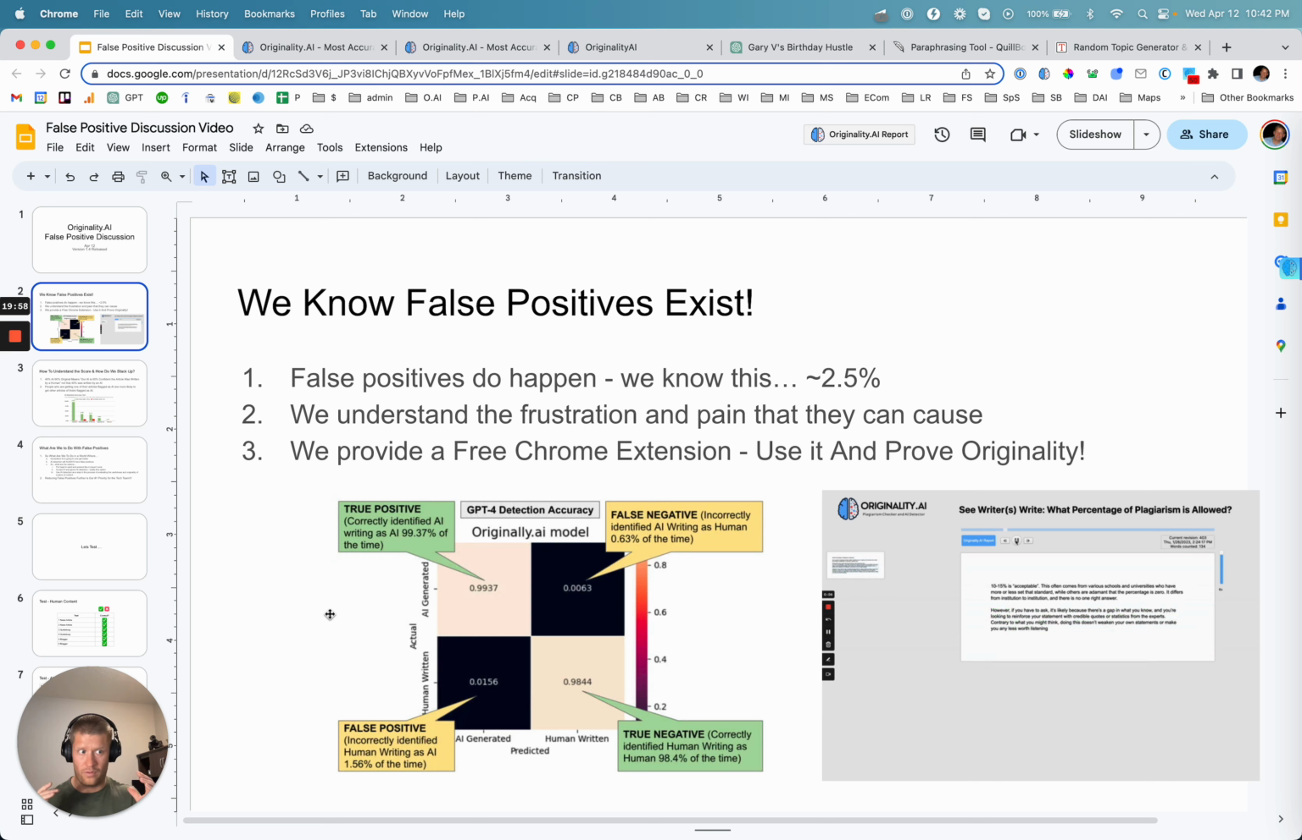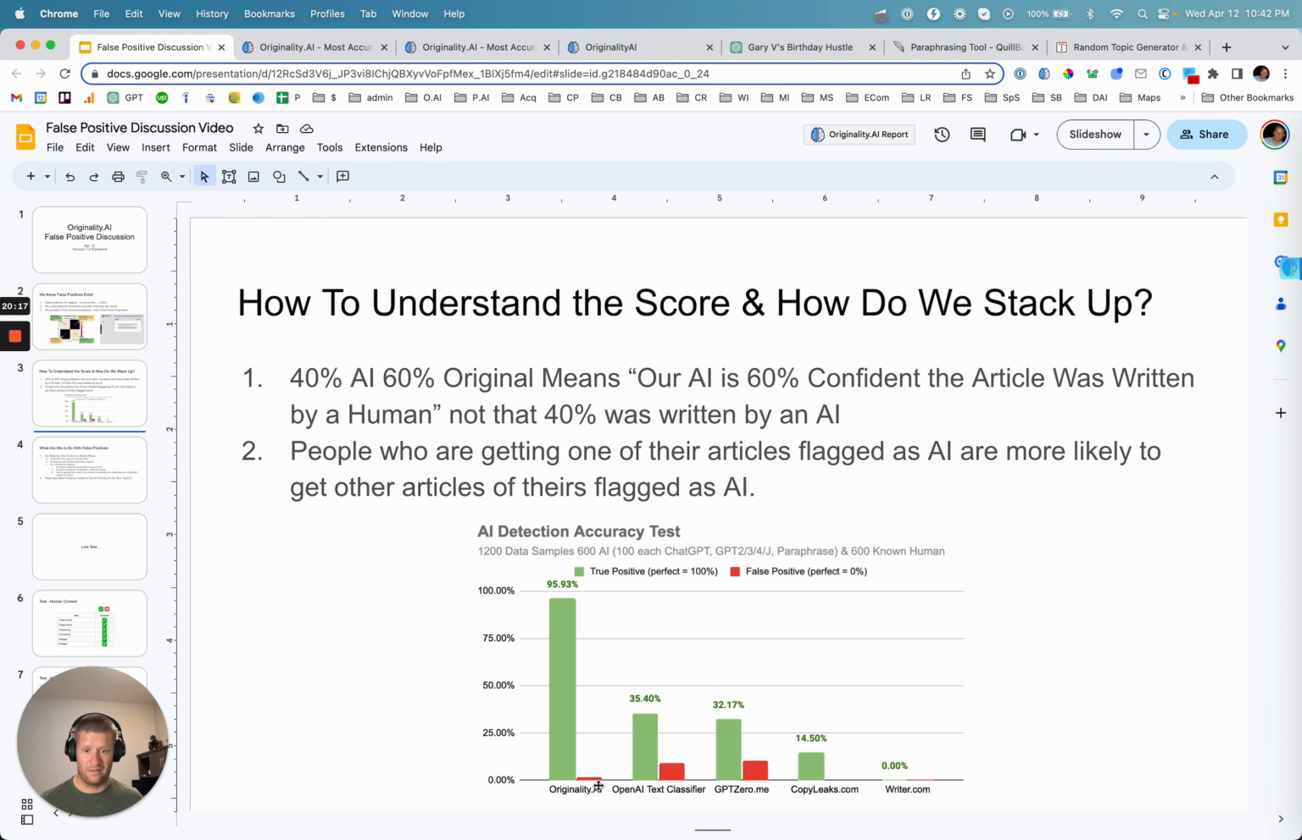All that to say, we understand that false positives are occurring. We know that there's sort of a 2.5% rate of false positives. If you have a false positive, you end up more likely to have more false positives. It can be very frustrating, and it's our number one priority to try and reduce that, even though currently we have the lowest in the industry and the highest detection rate as well.